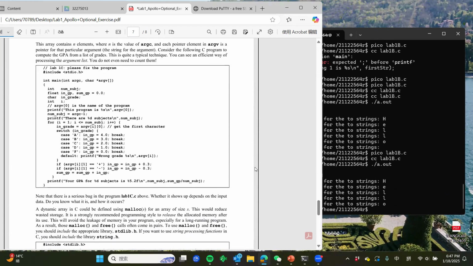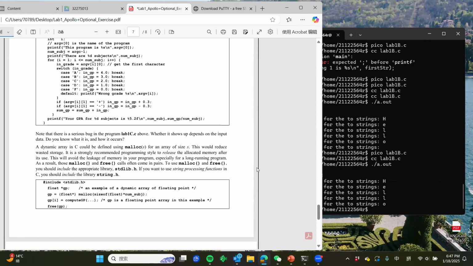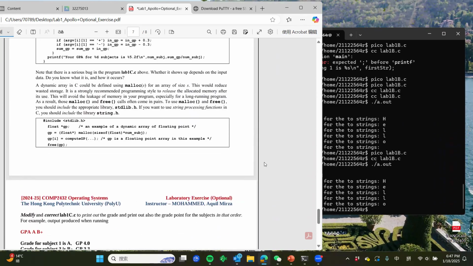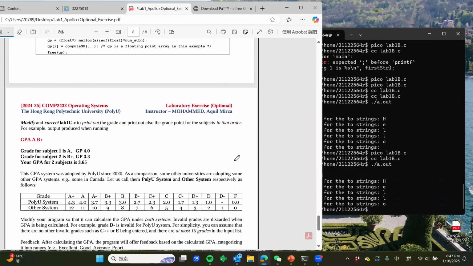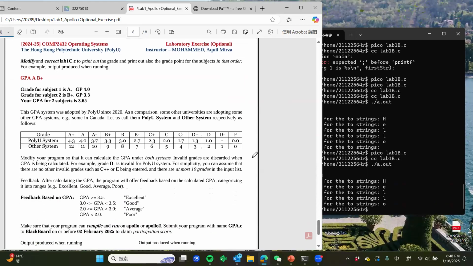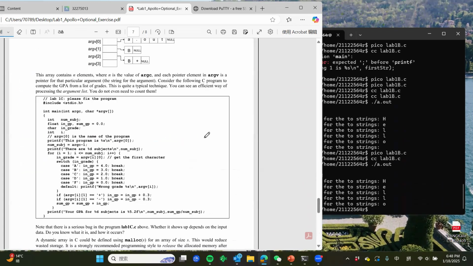And this is an exercise for you. And there's another optional laboratory exercise for you. Please modify and correct lab 1C to print out the grade and also the grade point for the subject, in that order. For example, this is how it should look when running. And that's all.